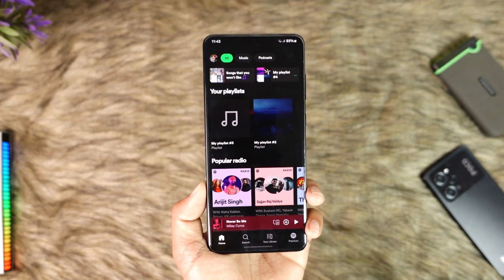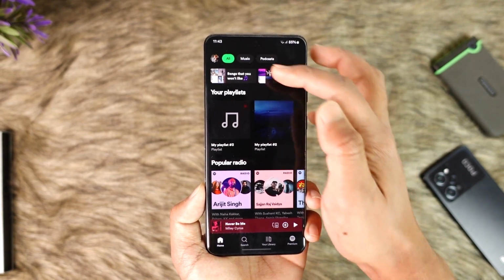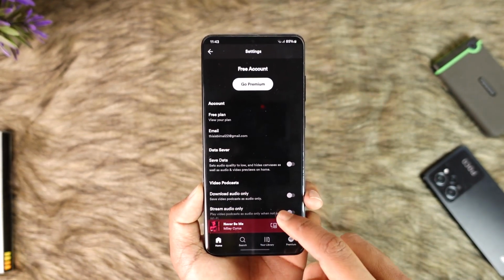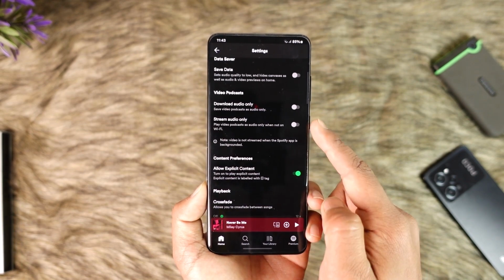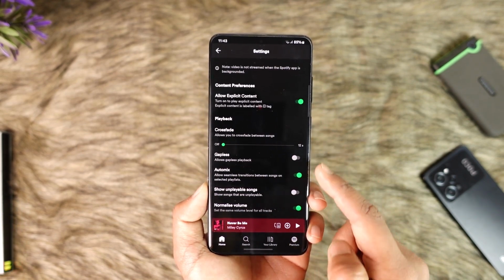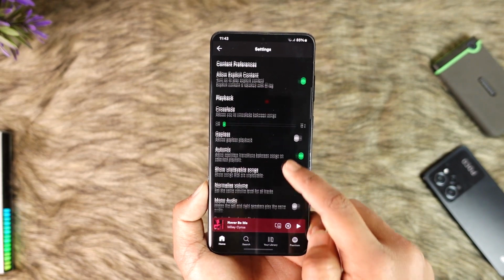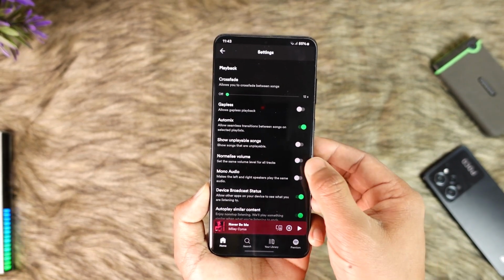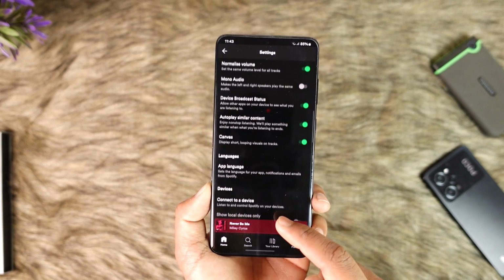Aside from that, if you still want to customize a couple of options, you can do so from the profile section, going to settings and privacy here. Then here you can see all these sorts of options. You can see stream audio only. You want to make sure to turn that on. You can see auto mix, turn that on. You can turn off normalize volume in case the volume is not to the level, or you can turn it on to see how that actually helps you.